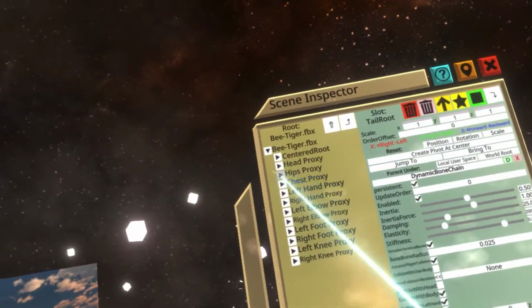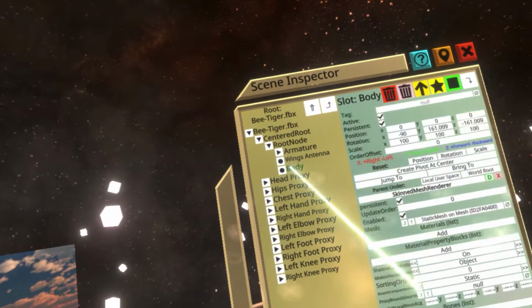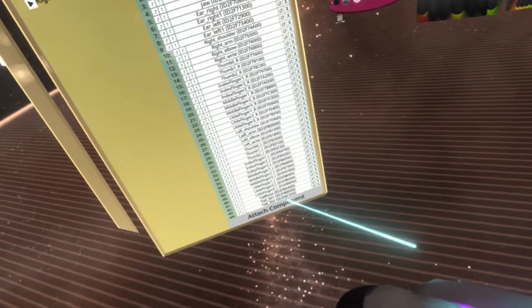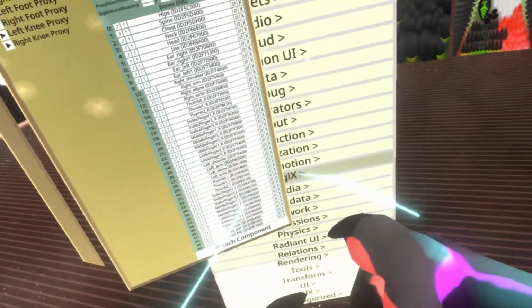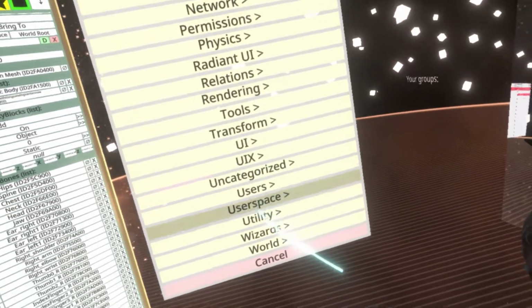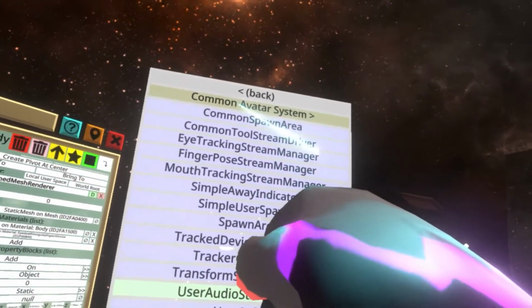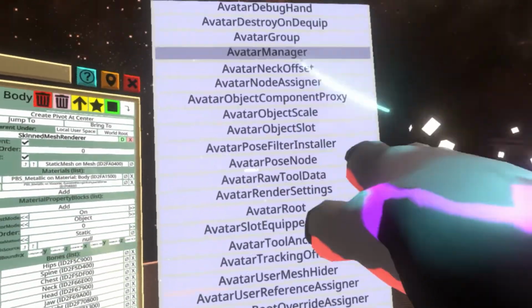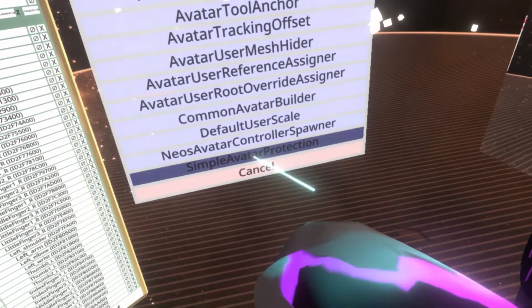I believe yes, it is on the body. Okay, never mind. Let's go back into the body. Double click on the body. We're gonna go ahead and attach component, make it bigger, and we're gonna scroll down and find users, common avatar system, and all the way down it's gonna say simple avatar protection.